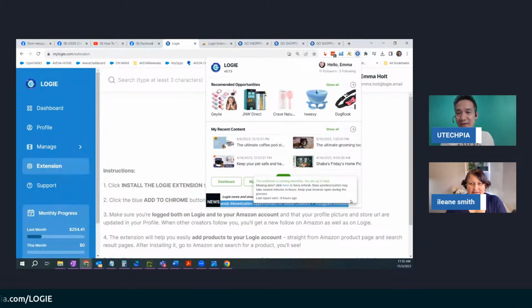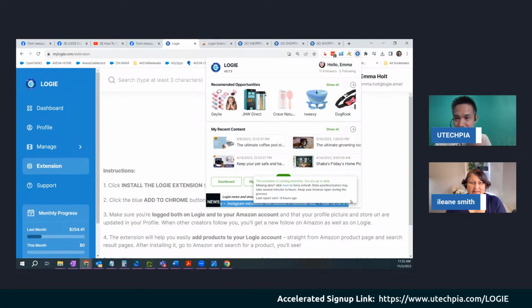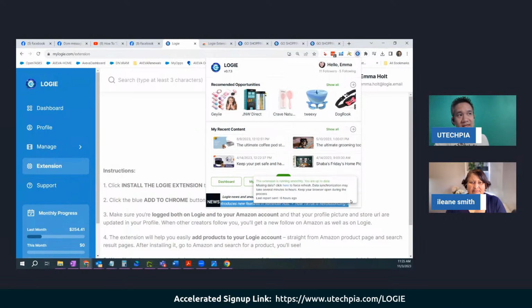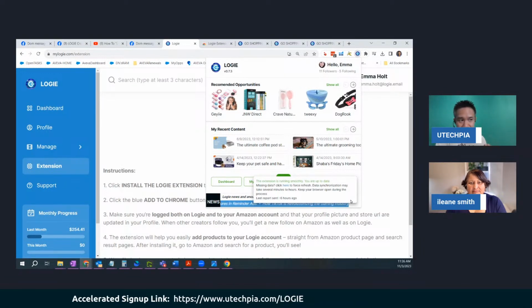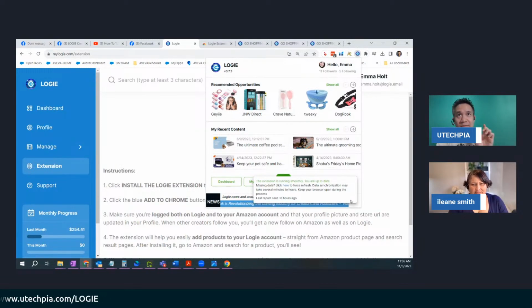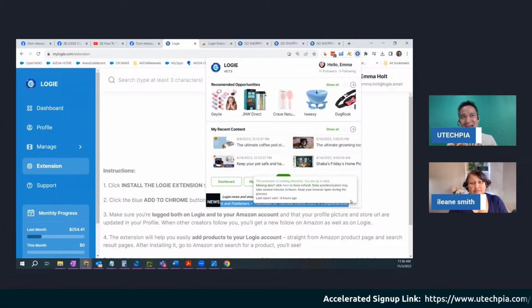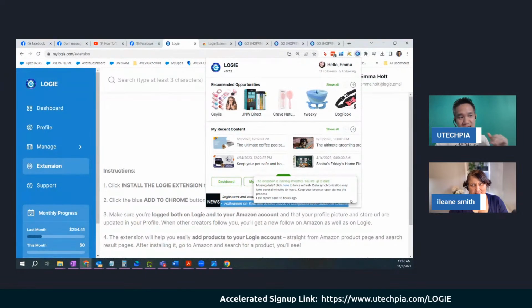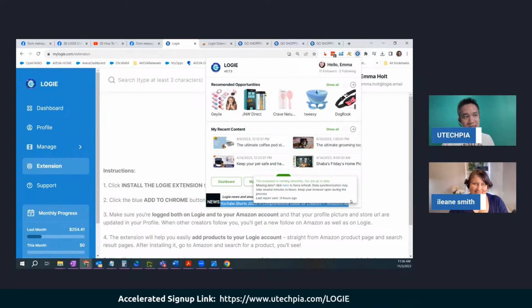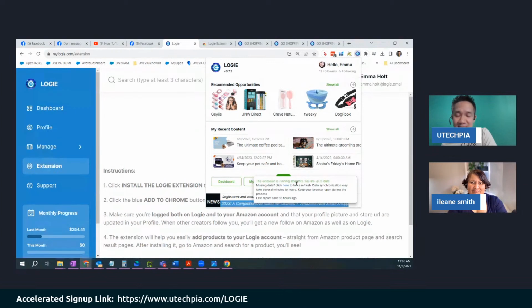One little thing to note: if you're new and you just installed the Logie extension, give it about 48 hours to fully pull in all your data. When you first install it, you might notice that some of your content doesn't get synced over. Some of your bank information might not be, you cannot update your bank information. If you run into any issue, just calm down, take a breather and come back and check it again in 48 hours, because this extension does take 48 hours to fully activate.